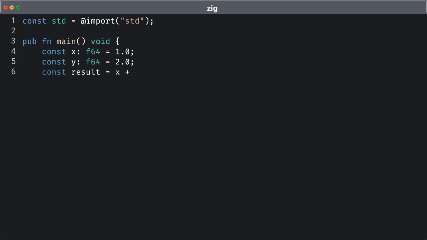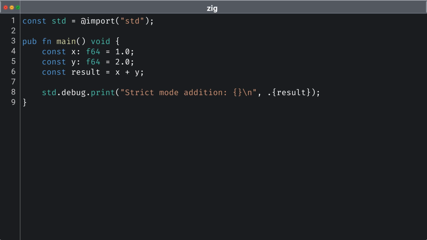In the main function, we declare two constants, x and y, both of type f64, which is a double precision floating point type. We assign 1 to x and 2 to y. The operation we are interested in is the addition of these two values. By declaring another constant, result, we store the sum of x and y.